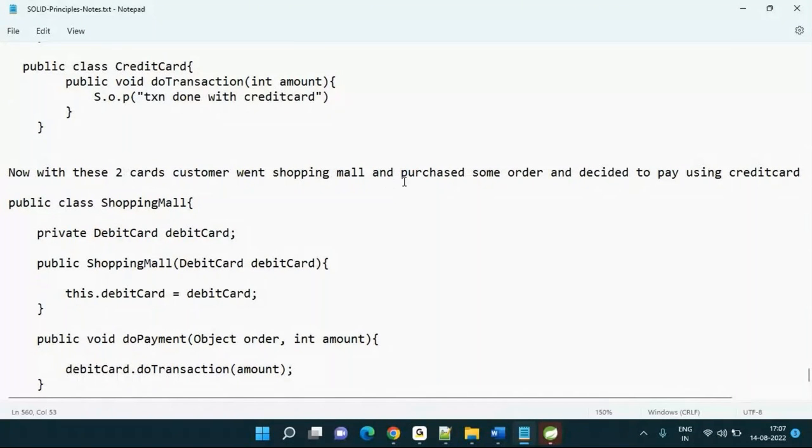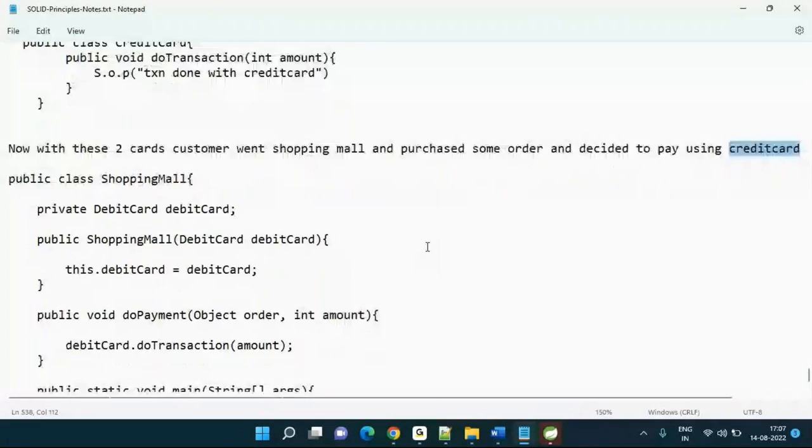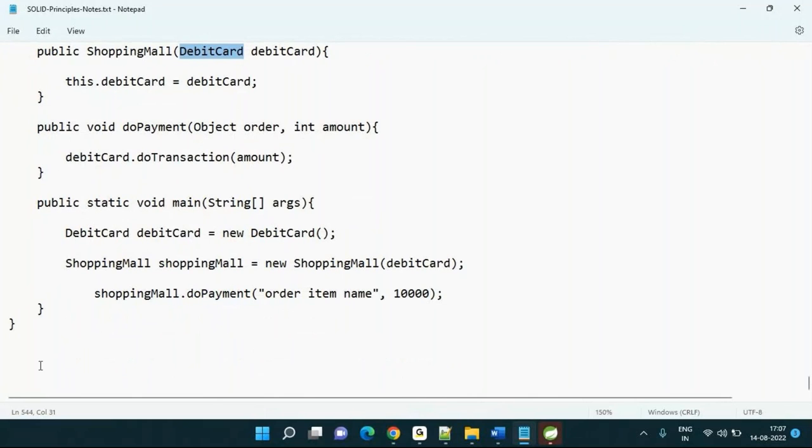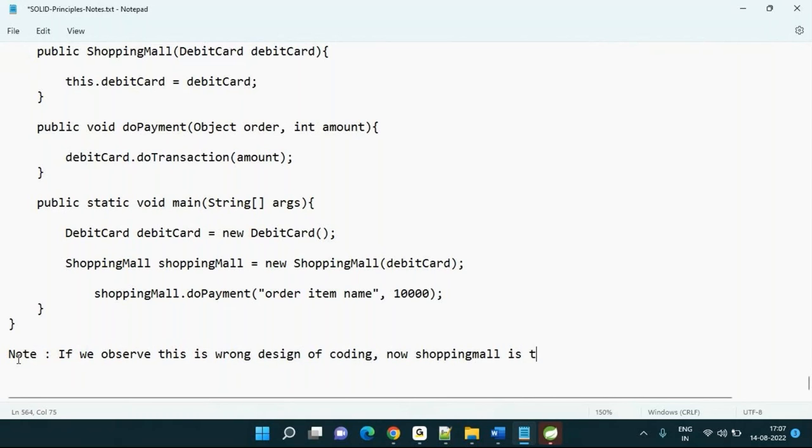If you observe, now you have two cards. You have decided to use the credit card. You are giving the credit card. You will swipe. What happened? Your shopping mall application is tightly coupled with debit card. If you observe this, it is a wrong design. Your class is tightly coupled. This is wrong design of coding. Now shopping mall is tightly coupled with debit card.